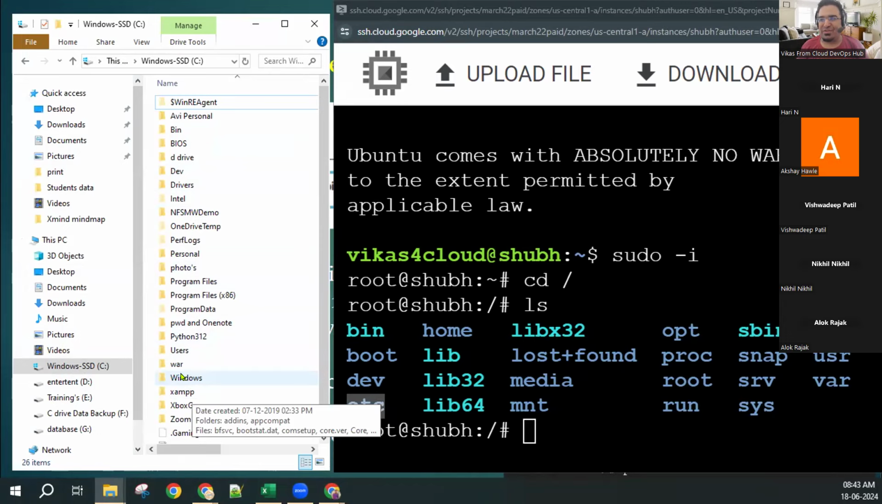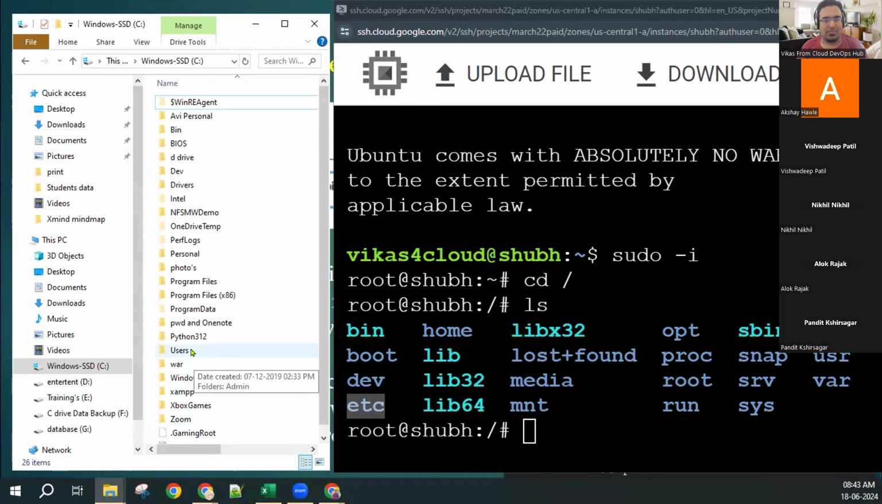What is this Windows folder? The configuration files are there. All the Windows configuration files related to the operating system will be available here. Correct. What is this Users folder? Whoever logs in to the system, those IDs will be there. Good answer. List of users who logged in to the computer. Whoever has access, whoever has logged in to my machine, that user information will be available here.